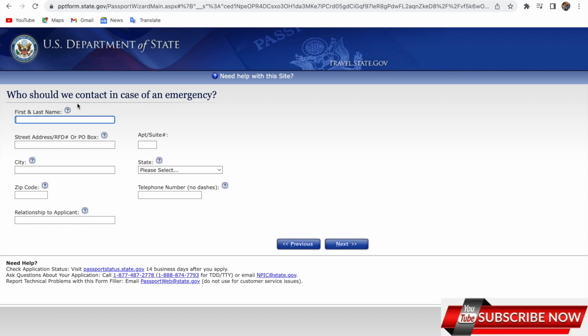And it says who should we contact in case of an emergency. So in case they're trying to get hold of you and are not getting you, in case of emergency, you had best put the information of the person that they can contact in case they're not getting hold of you. So you just put it over there and just click on next.